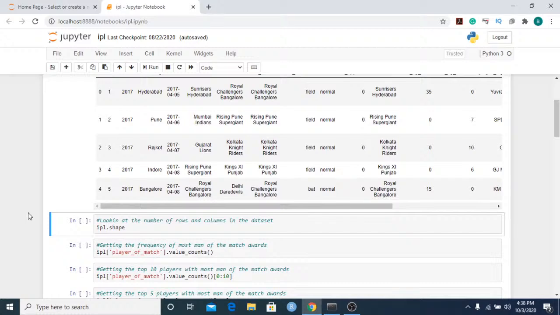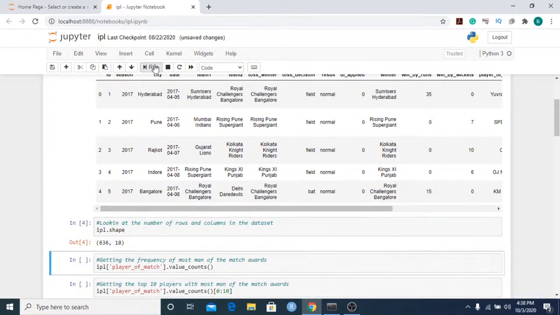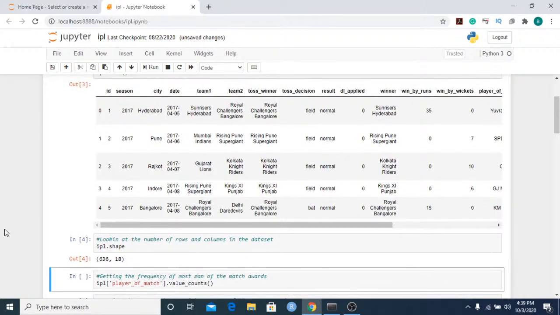Now that this is done, I'd want to have a glance at the number of records and number of columns present over here. So I'll have IPL.shape, and this would give me a value of 636, 18, which would mean that there are 636 records and 18 columns present in this data frame. So those 636 records would mean that since each record represents a match, there are 636 matches in this data frame.